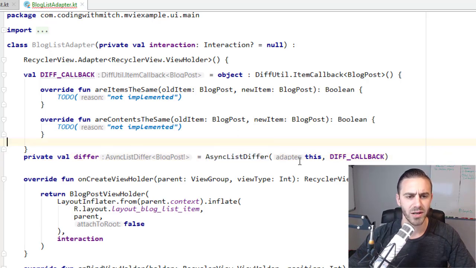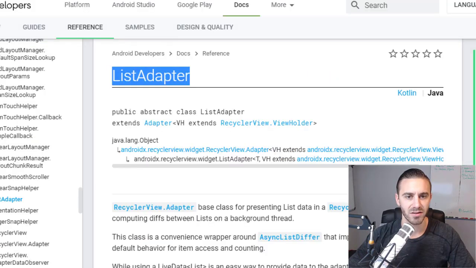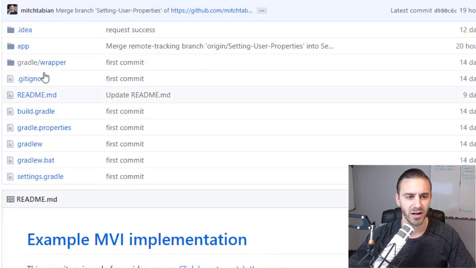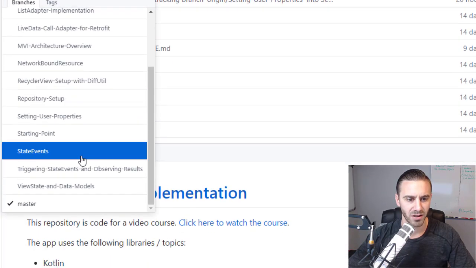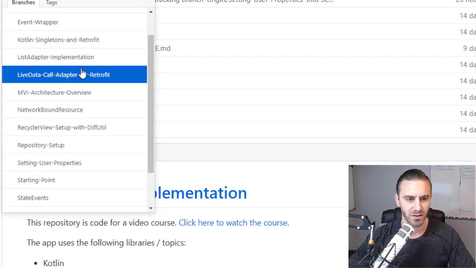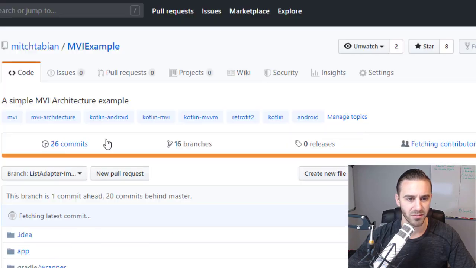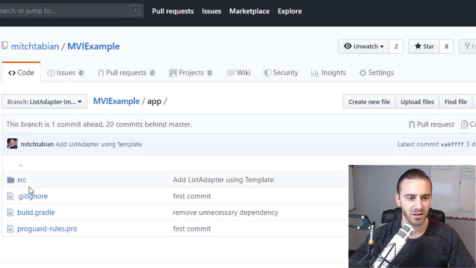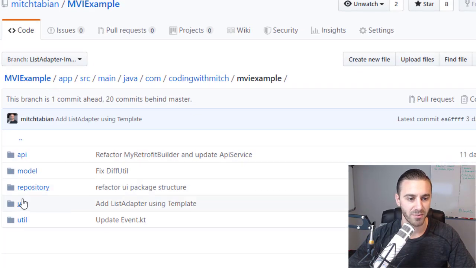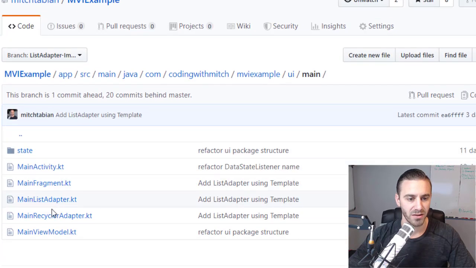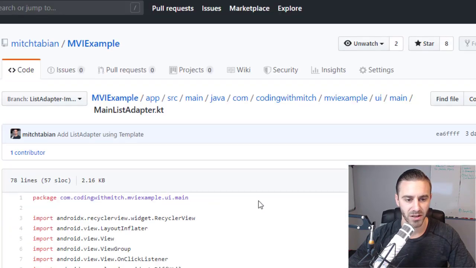Number one is I just like the way that this looks better. If you take a look at what the list adapter class looks like when you use it, it's quite ugly. So I think I saved an example for you here just to show you. I thought I did. Yeah, list adapter implementation. So if we look here and we take a look at the RecyclerView adapter class for using a list adapter, let me just bring it up here. This should be this one here, main list adapter.